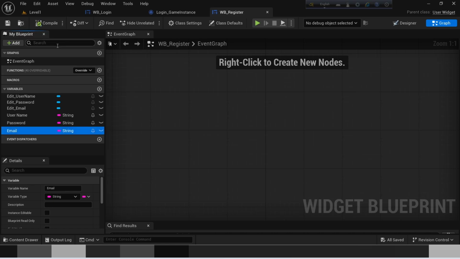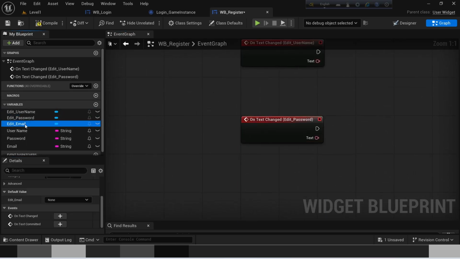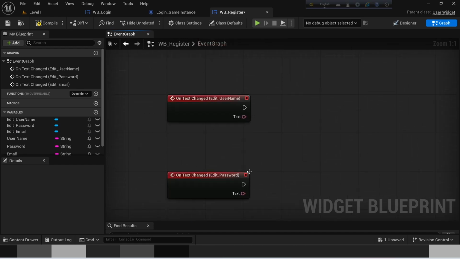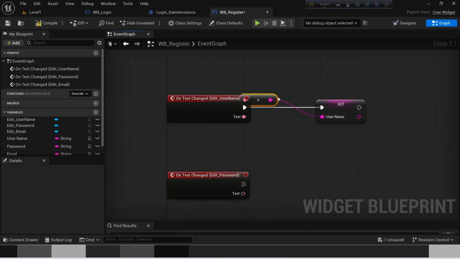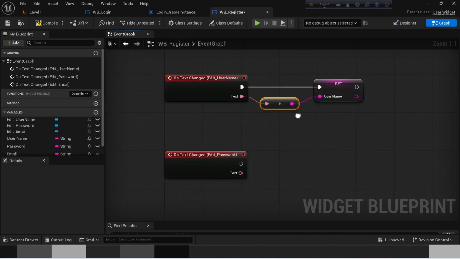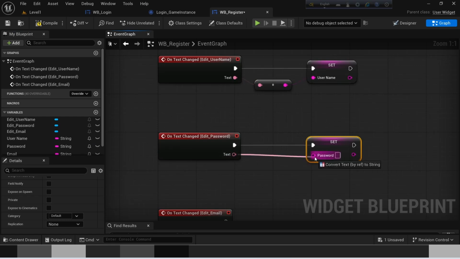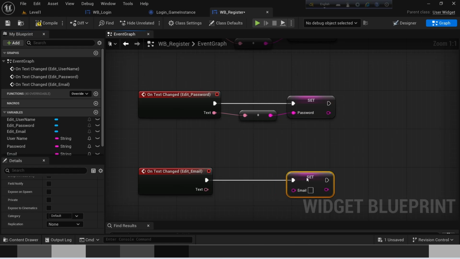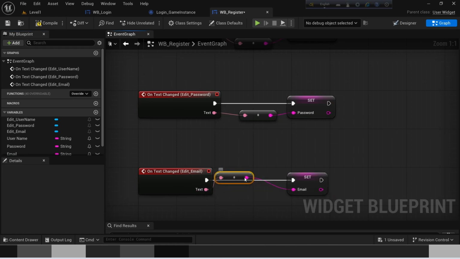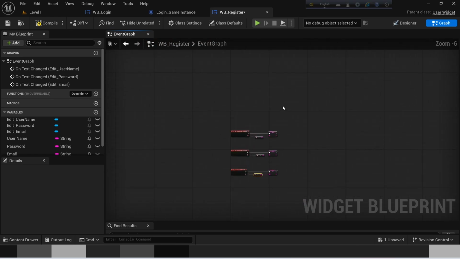Compile and save. And when we edit the username, password and email, add this function and add the variable in here, username to username, password to password, and email to email. That is very good. We are done here. Compile and save.